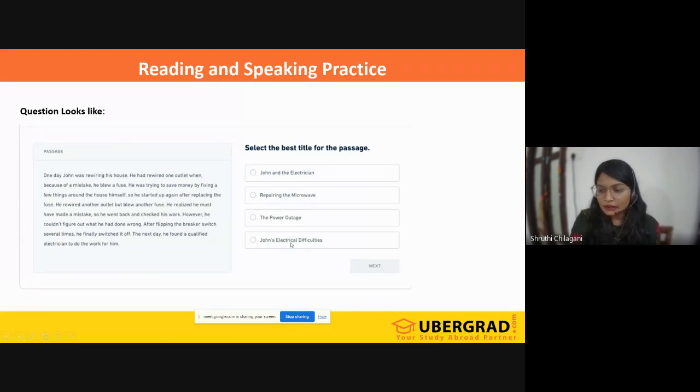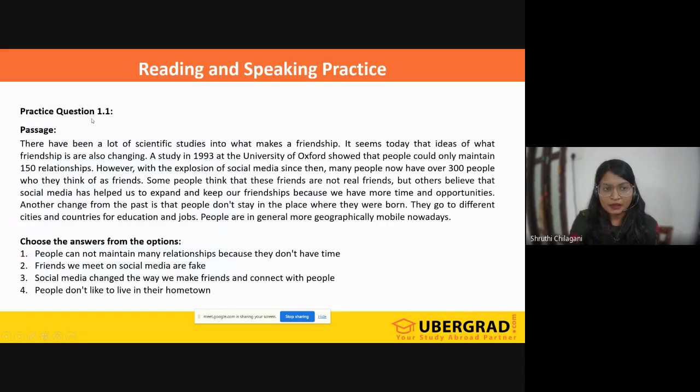Now let's try solving, guys. This is your first practice question. Let me read the passage and the options for you, then you can start writing. There have been a lot of scientific studies. Guys, this is about finding the idea.